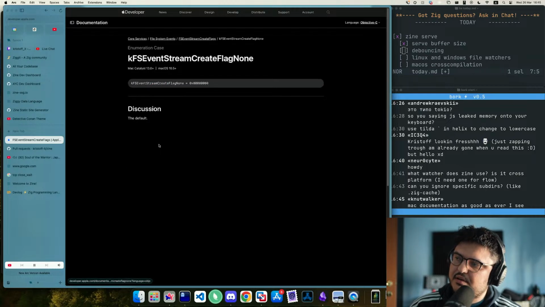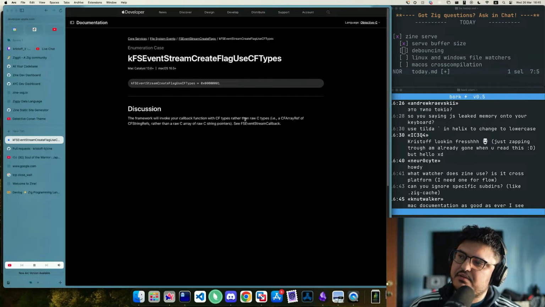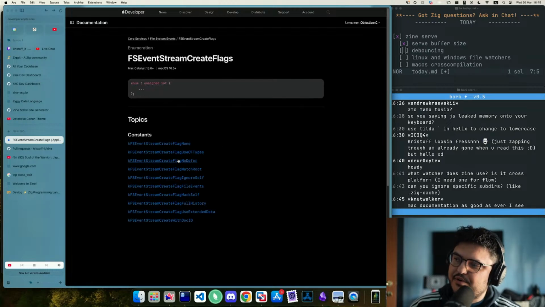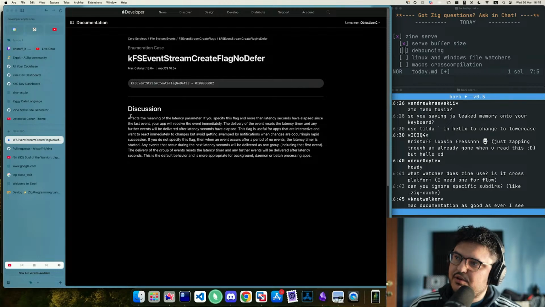Let's see what these are. None, the default. CF types: the framework will invoke your callback function with CF types rather than raw C types. Jesus. Yeah, no, we don't want that. No defer affects the meaning of the latency parameter. If you specify this flag and more than latency seconds have elapsed since the last event, your app will receive the event immediately. The delivery of the event resets the latency timer, and any future event will be delivered after the latency seconds have elapsed.